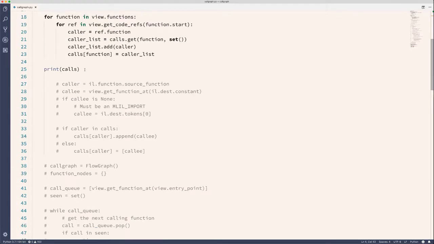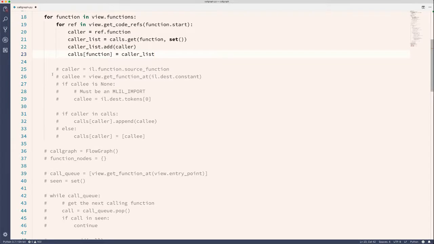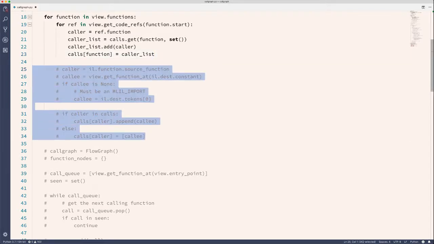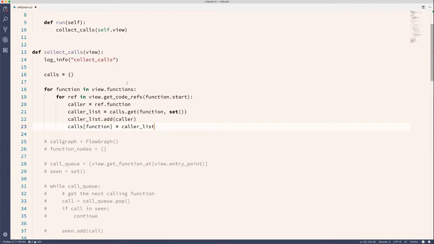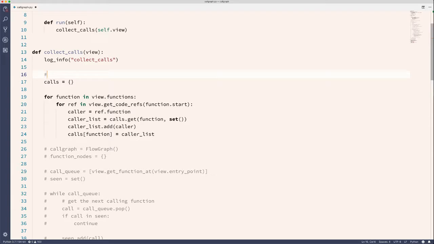All right, so now that we've got that, we can delete all of this here because we've got all of our callers and our callees. So, let's see. Let's just label this call.